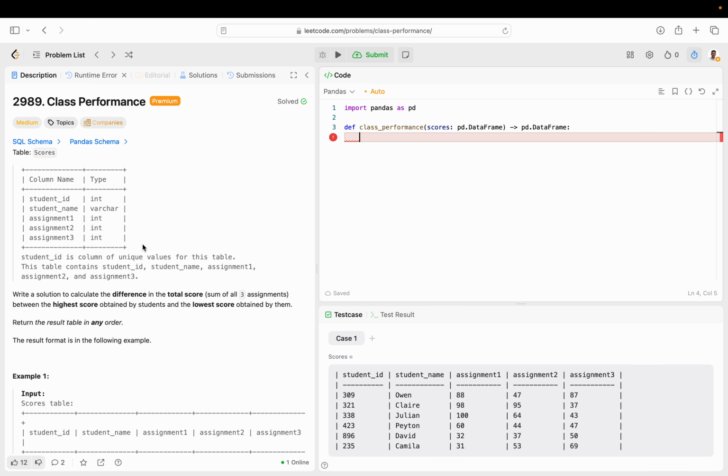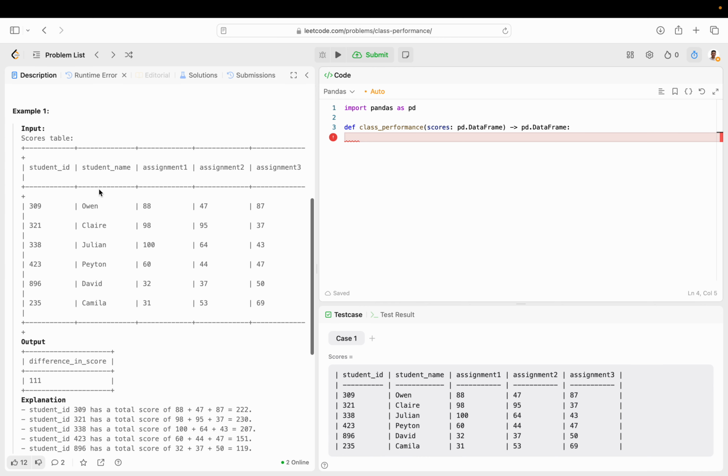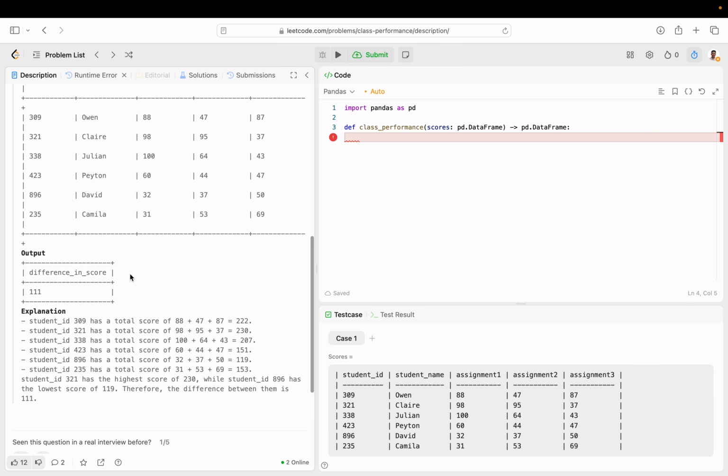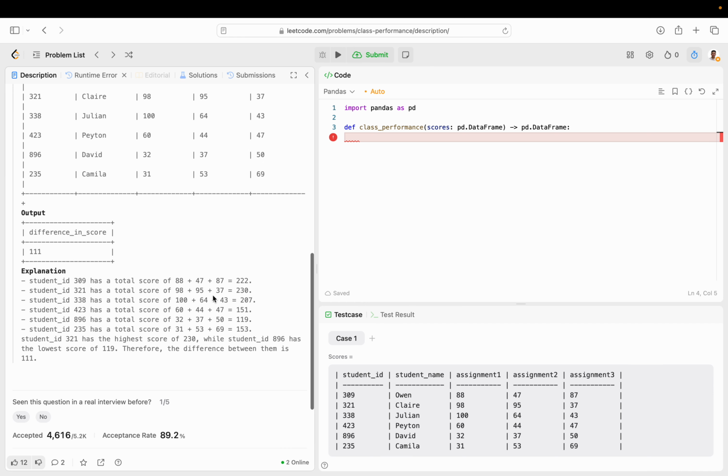this one's called class performance, and basically you just want to write this solution to calculate this difference. Basically you take the sum of all three and then just get the smallest and the largest. So here the largest will be 230 and the smallest will be 119. Difference is 111, so you just return that number, right?